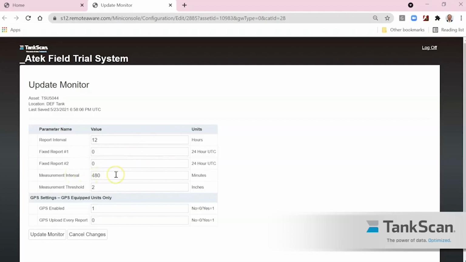And then measurement interval is how often it takes a measurement. And so in this case, we're taking a measurement every 480 minutes or every 4 hours. And then those measurements are being reported to the cloud-based application every 12 hours.